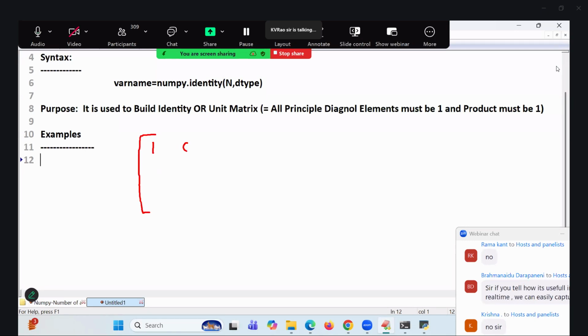Now I am going to say 1 0 0, 0 1 0, 0 0 1. All these come under principal diagonal elements.